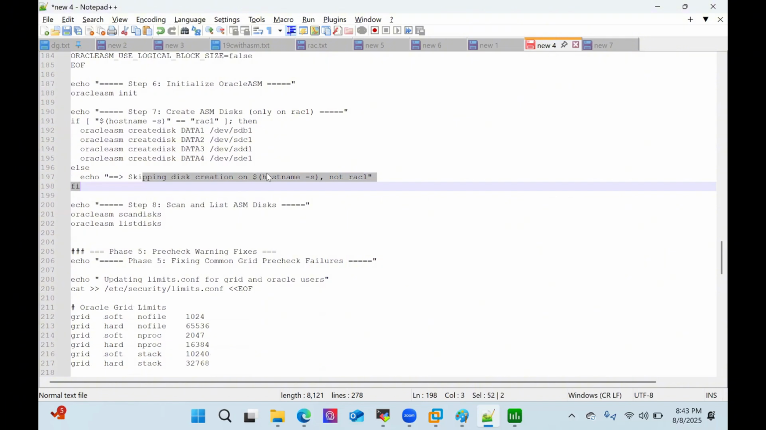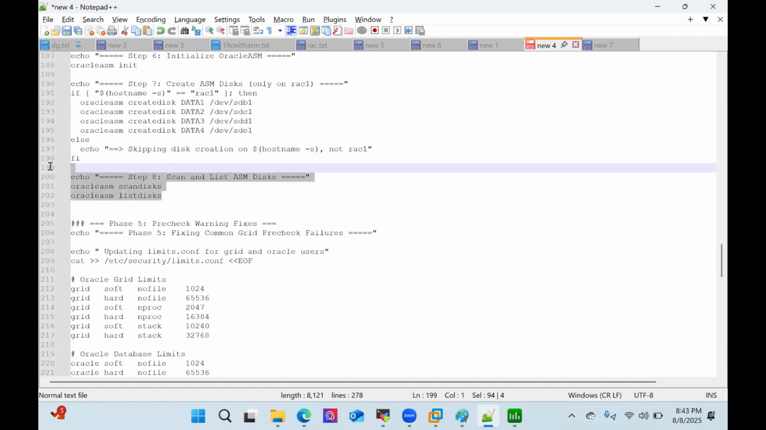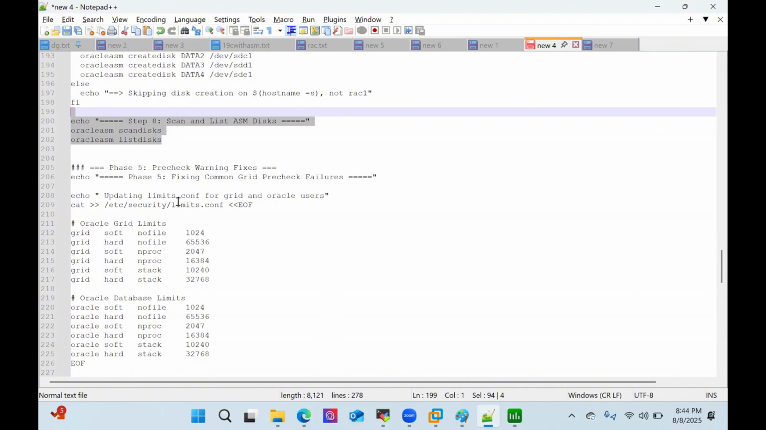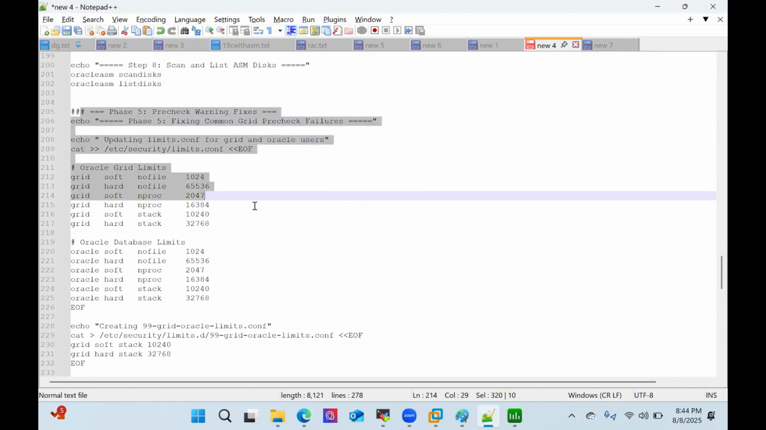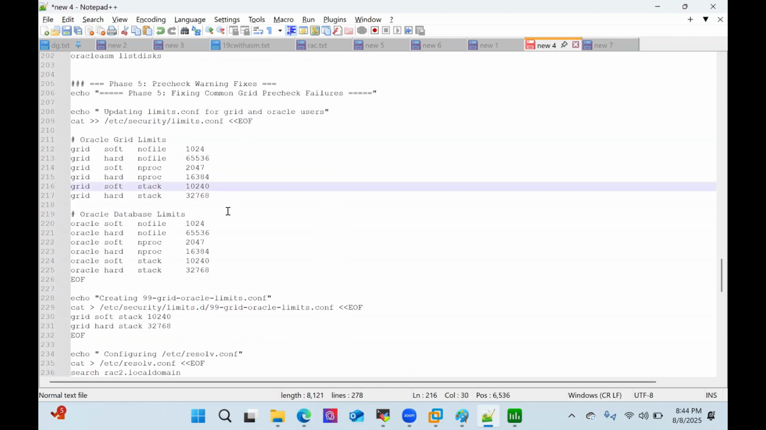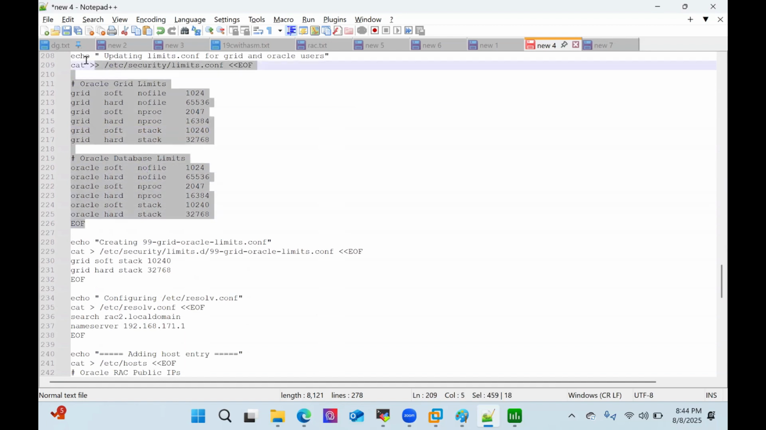You can see here the hostname -s check. If we run this on node 2, it will ignore, because our node 1 should be in rack 1. Otherwise the OS partition step will be ignored. Once it's done, it will scan and list the disks, showing all our disks. Actually, in phase 5, when I added this, I was getting some issues with the prerequisites, so after that I added all the prerequisites.